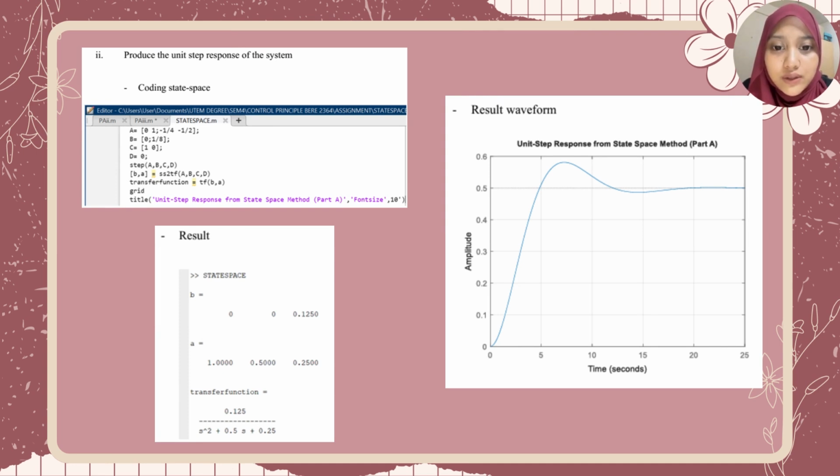First, we define our matrices A, B, C, and D based on the values we calculated earlier. You can see the code at the top left. We use the ss2tf function to convert state space into a transfer function and then simulate the response. In the result section, we got the transfer function as 0.125 over s squared plus 0.5s plus 0.25, which matches our earlier model. So this confirms that our state space and transfer function are consistent.